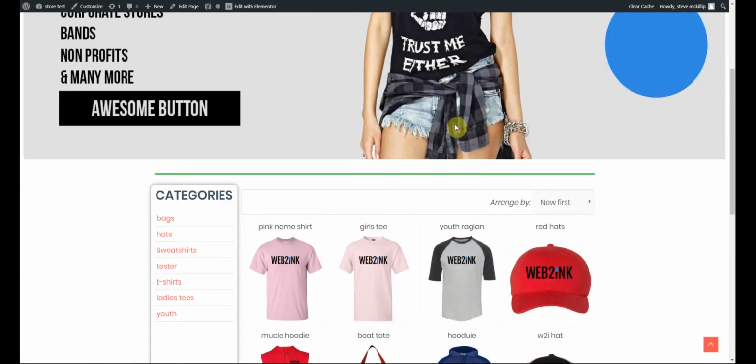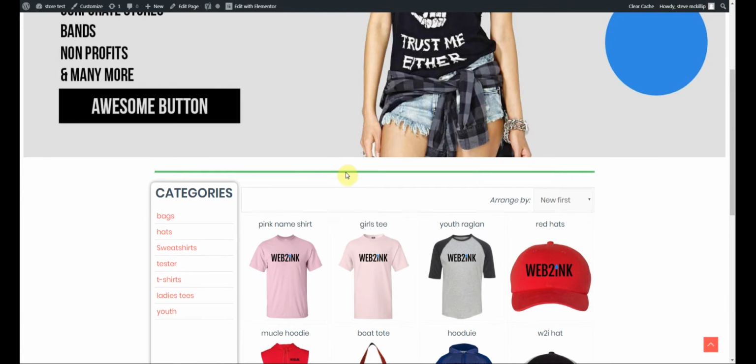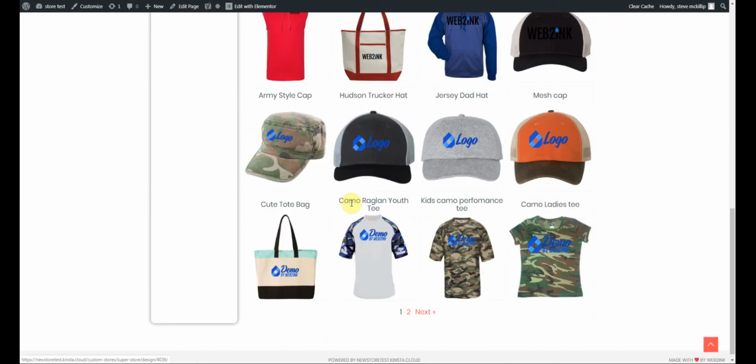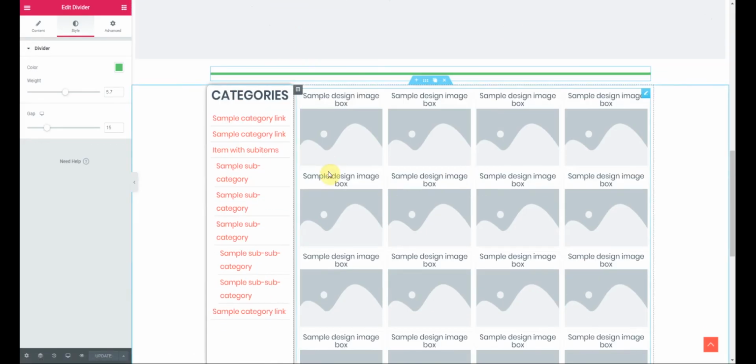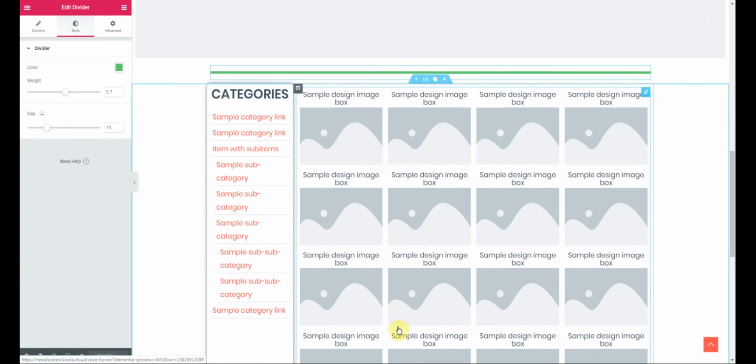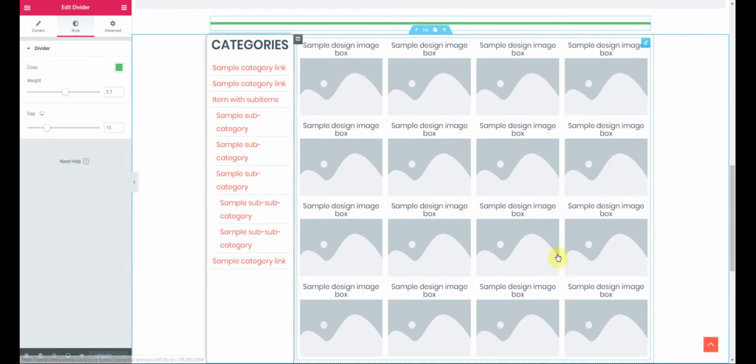So whenever I'm working on a store template page, I like to have Elementor open in one tab and the actual store page open in another tab, so I can kind of check my work as we go. So let's look at a couple more things. This whole section right here, these are all of the products.